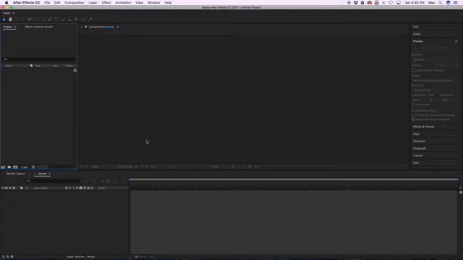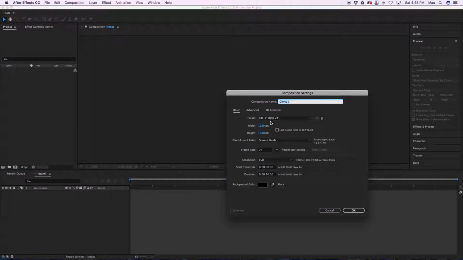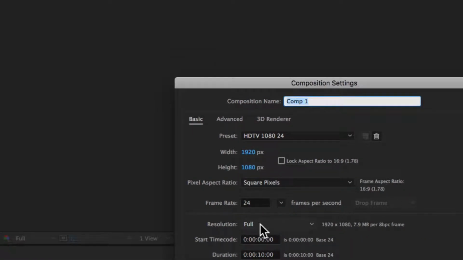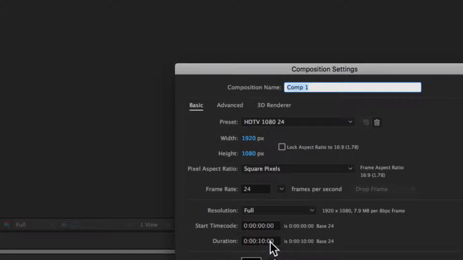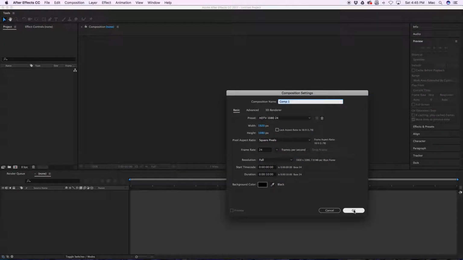So we actually need to go to Composition and New Composition, or Command N, and I'm going to make mine an HD TV 1080 24. This means that it's 1920 by 1080 and it's 24 frames a second. And the resolution will be full, and it's going to be 10 seconds long. And we're just going to hit OK.